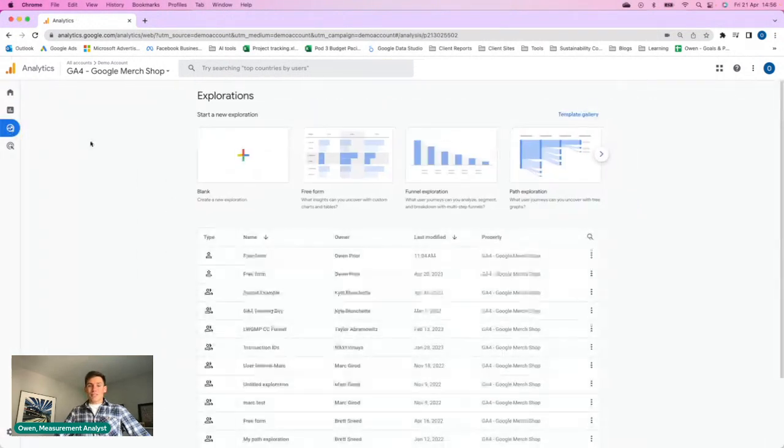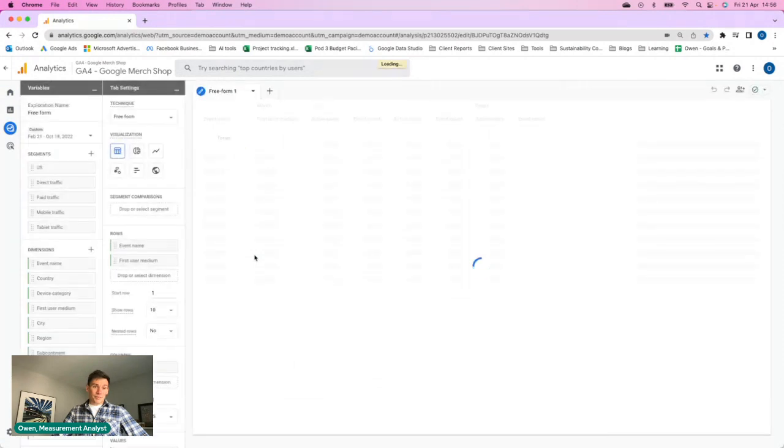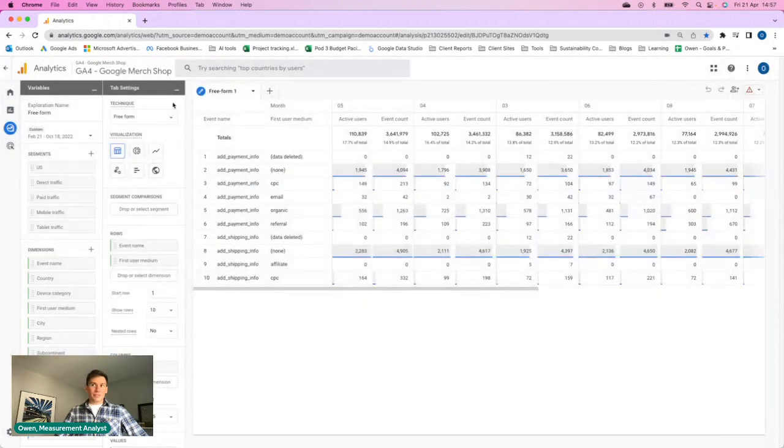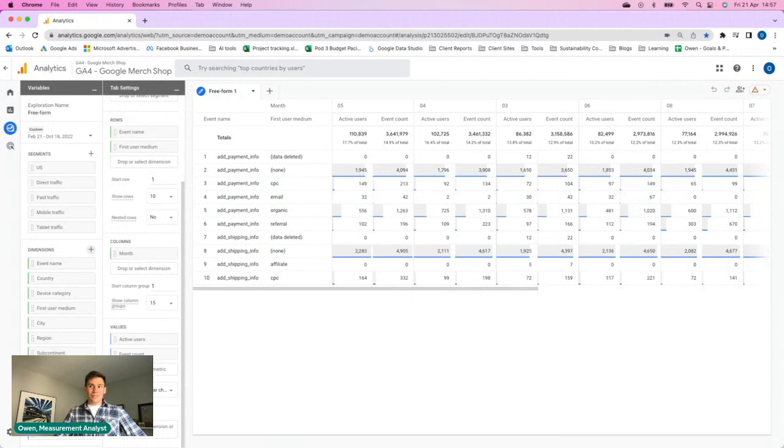This is the Explorations tab or section of GA4, and this is where you can build custom reports. And this works in a drag and drop method, where you've got a whole load of dimensions and metrics. And if we just actually look into it, you've got 167 predefined, and you've got some custom dimensions that have been added to this property too. So essentially you can add any one of those and drag them or drop them into one of these spaces.